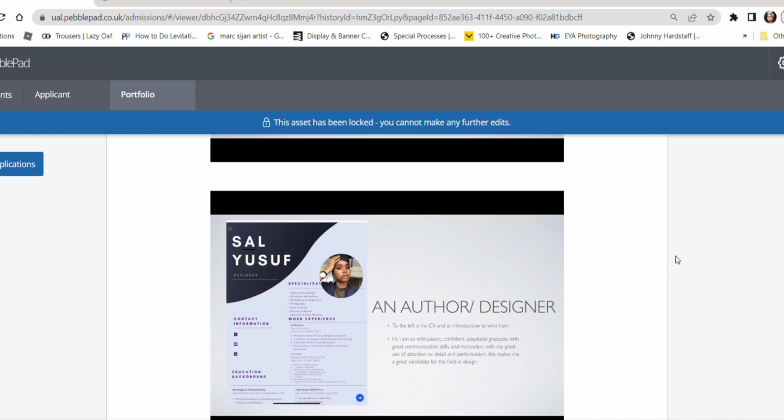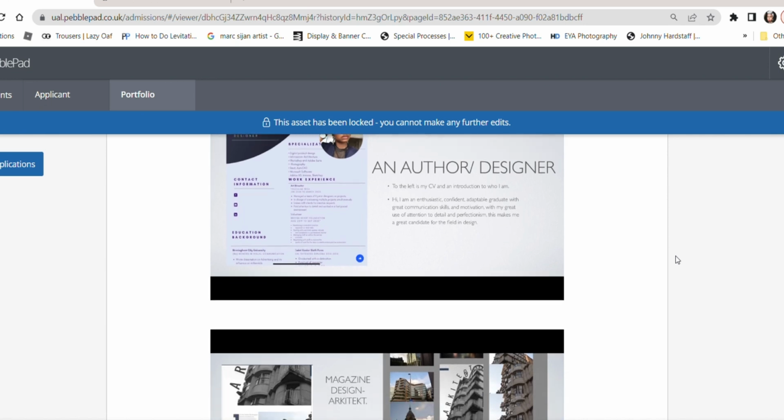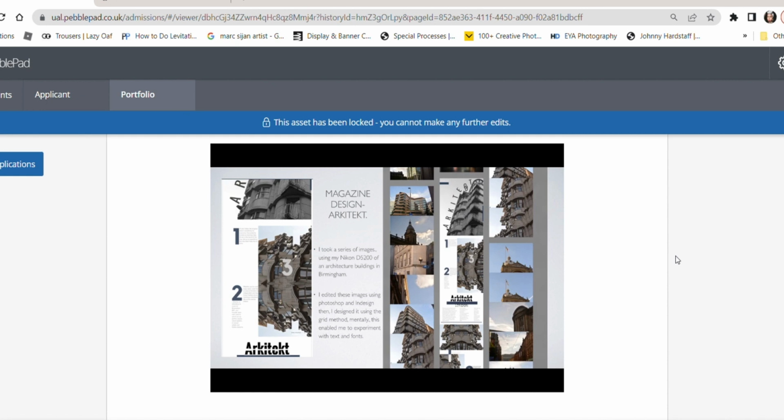Author slash designer, I left my CV. And then next, this is my favorite page because it shows my photographic process that I captured myself. I took these pictures myself. It was when I was in Birmingham, and it was inspired by just abstract architecture that I saw, by architects such as Zaha Hadid, Francis Kere, and David Adjaye.